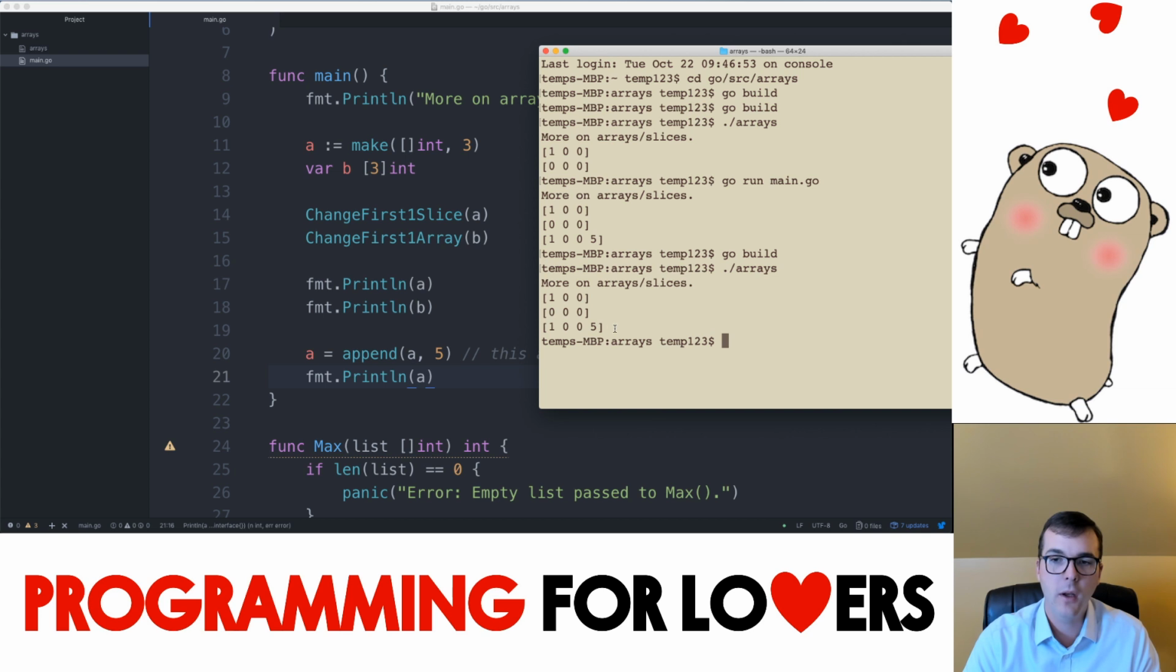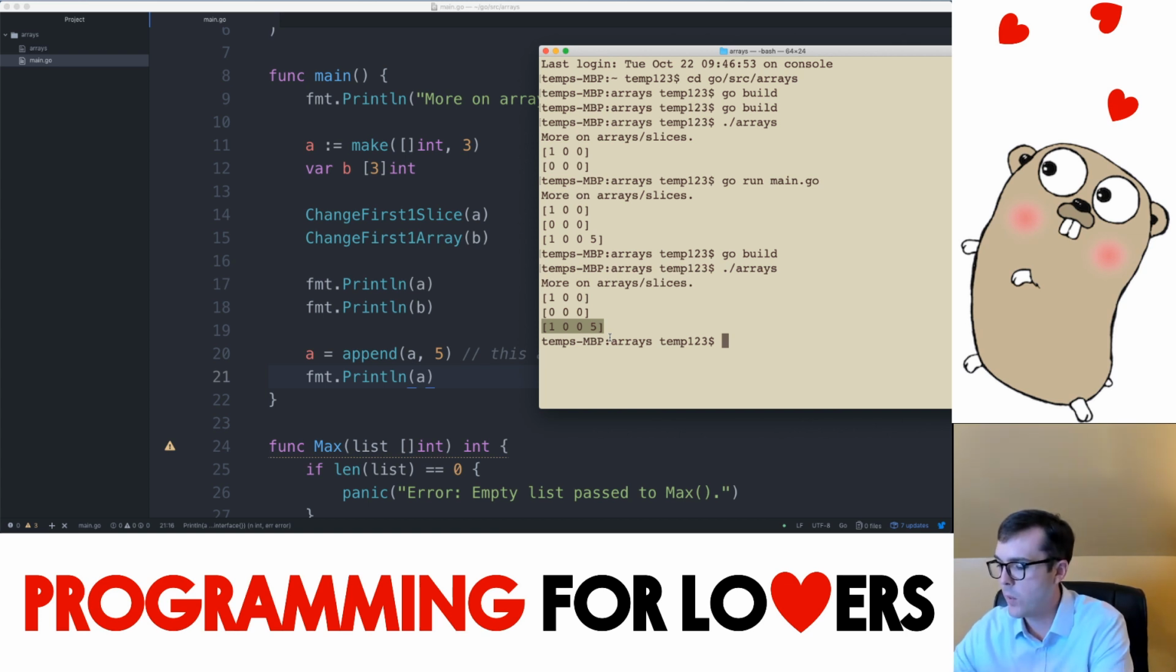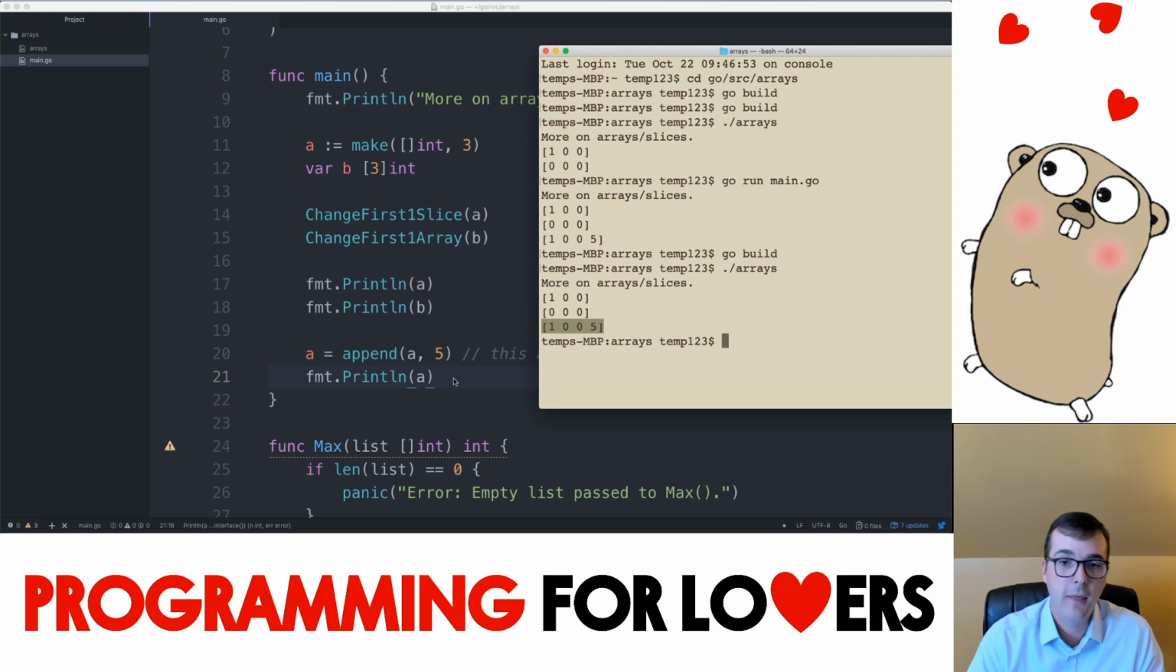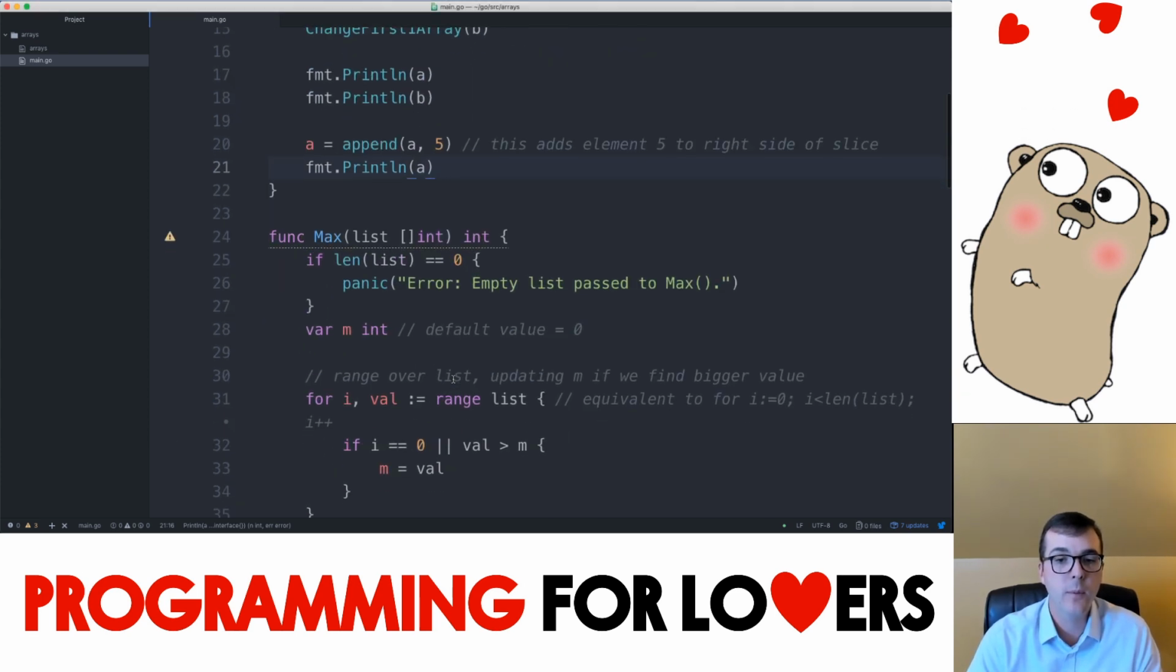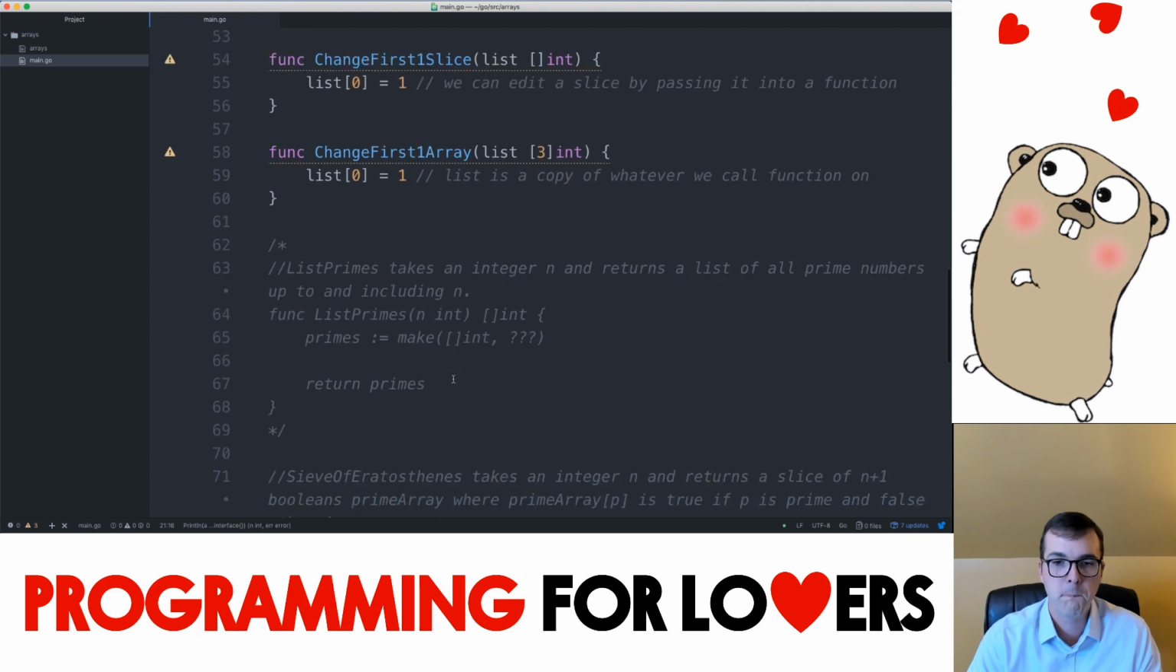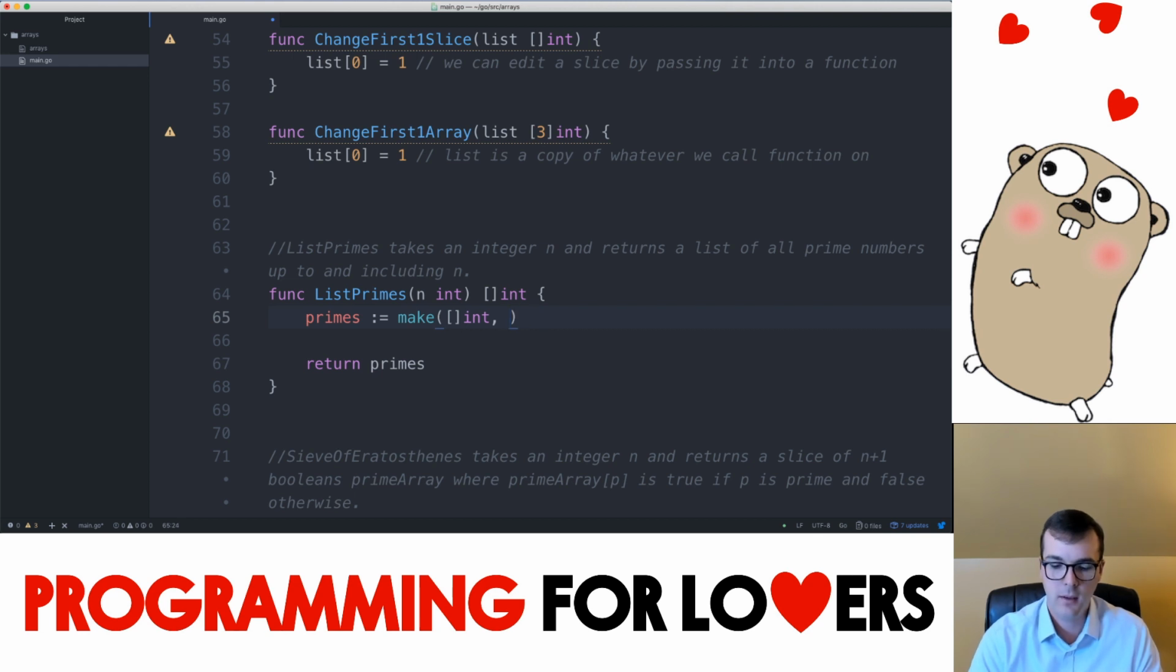Okay, so if we run our code, then here we can see that 5 has been appended to the right side of our slice. So all is good there. And I'll say more on append later, but for now I'll point out that this is very helpful with the function that we wanted to write for prime finding. So that I don't need a prime number theorem or something very mathematically advanced, I'm going to comment out my list primes function. Remember, it takes an integer n, it's going to produce a slice of integers where that slice just stores all the prime numbers. And now I know what I can do.